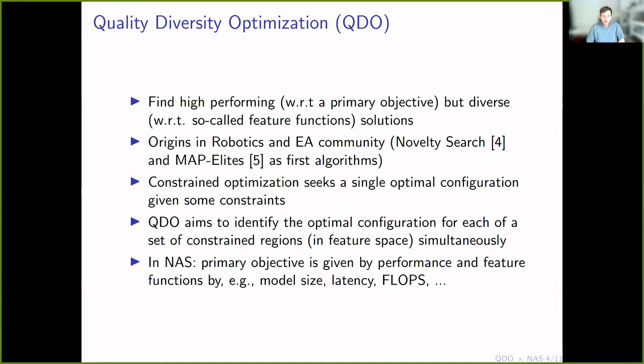While constrained optimization seeks a single optimal configuration given some constraints, QDO aims to identify the optimal configuration for each of a set of constrained regions in feature space simultaneously. In essence, we solve a set of constrained optimization problems jointly. In NAS, the primary objective is given by performance, for example, validation error, and feature functions are given by model size, latency, or FLOPs.